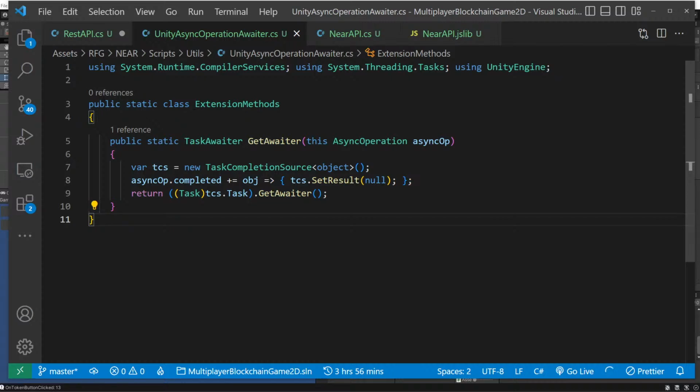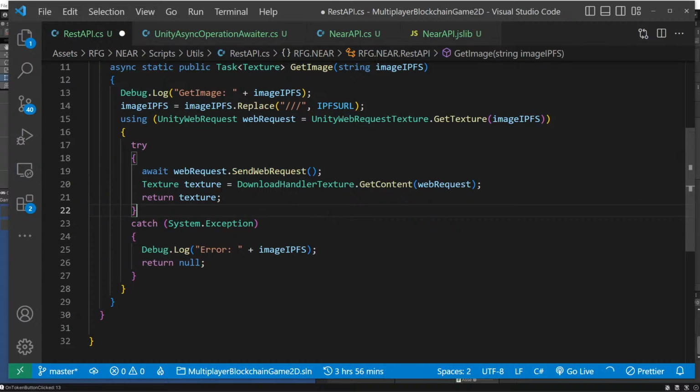So if you're wondering what this means, it just enables async awaits to be usable in Unity, and they're nice and handy because it just makes the code a lot tidier.